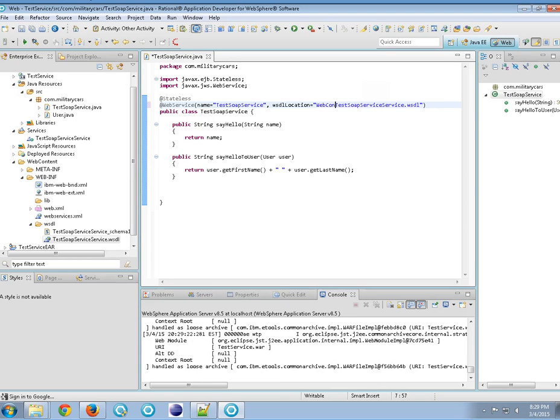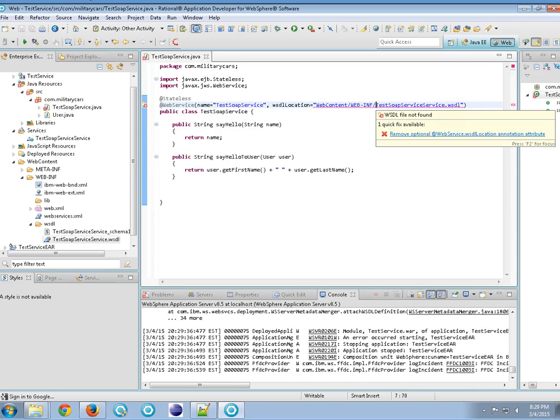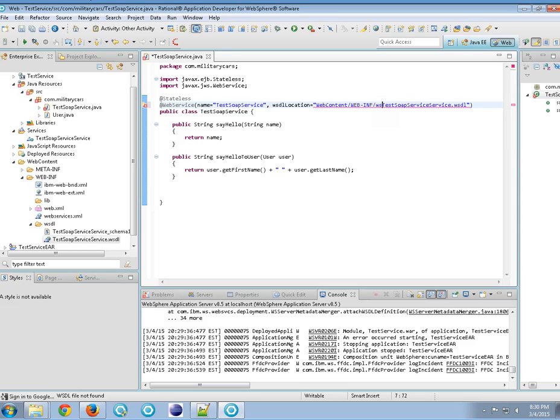You have to do the full path. It'll be web content / web inf / that should be good from there. Get an error. WSDL file not found. Okay. Looks like I forgot to add in WSDL at the end, so I'll just add that in. Hopefully that red goes away.